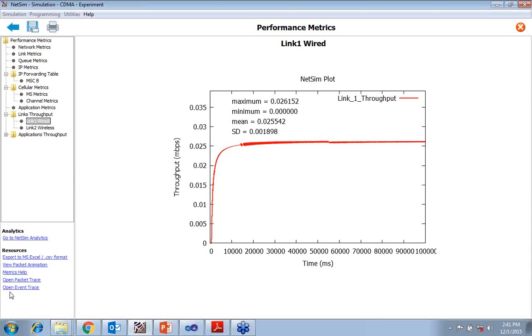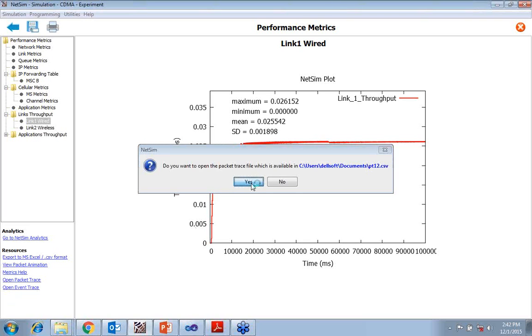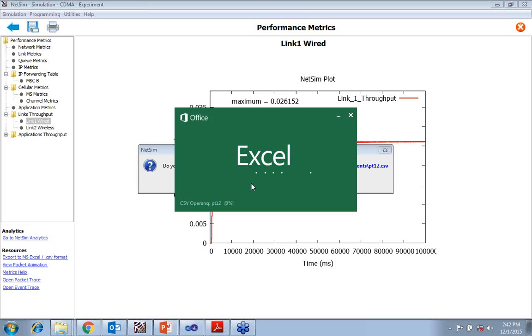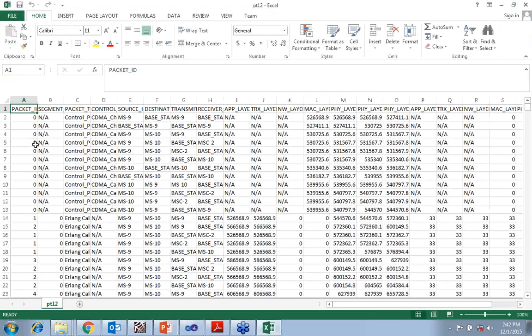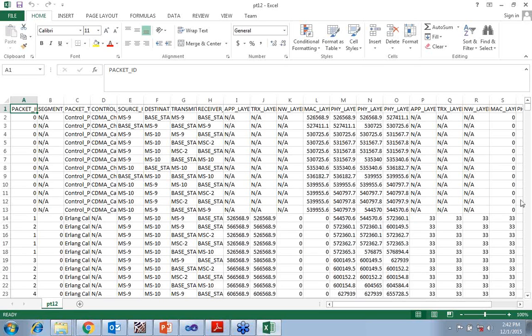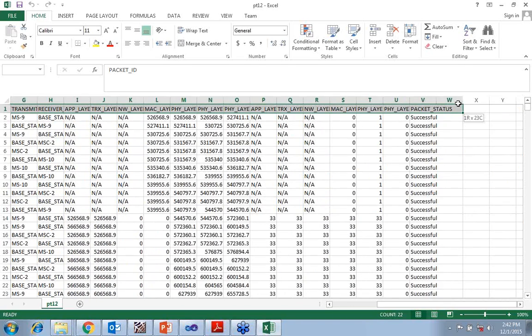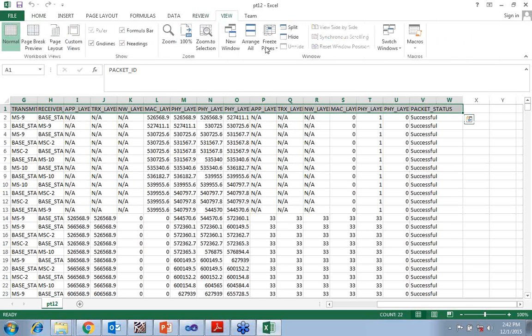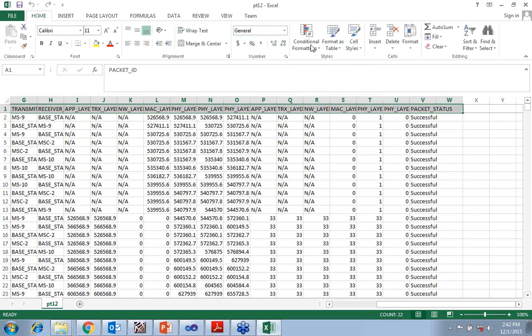Okay. Then you have chosen the open packet trace and event trace. So just choose open packet trace here. And you can see the packet trace in the Excel format. See, these are the details of packet trace. Okay, here you can select this top row and freeze the panes, freeze top row, and also filter it.